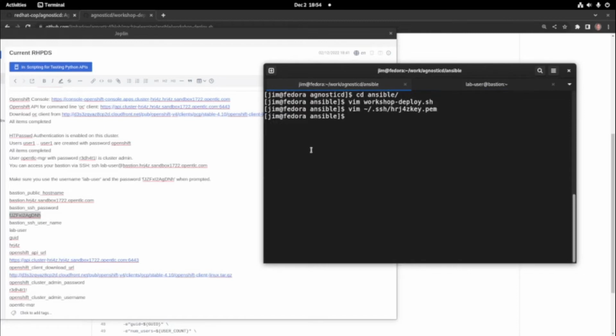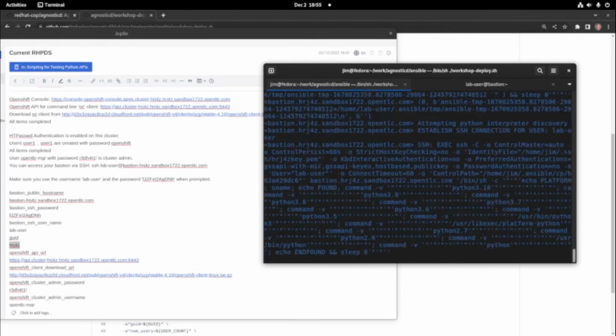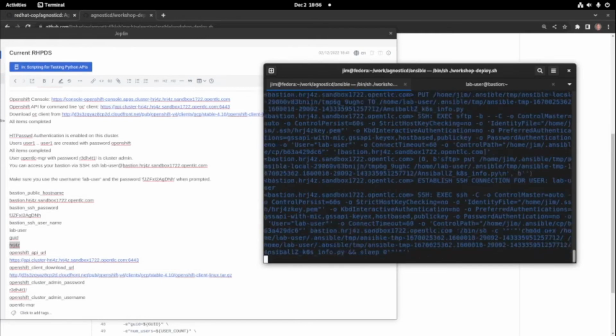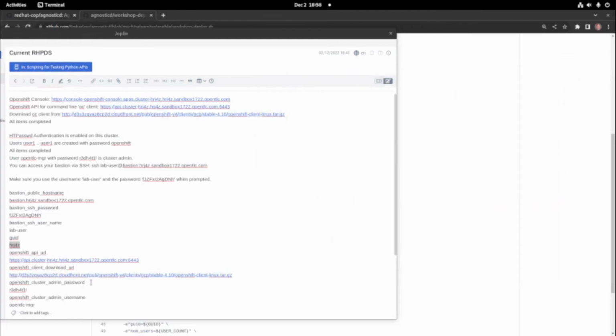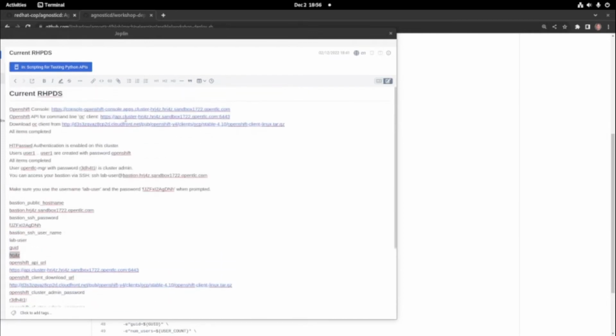Now we can do the workshop deployment with a script. So I'm going to go and execute workshop deploy. All right, now we're cooking. So in the meantime, we're going to go ahead and log in to the console. The console is already up and going. So here's my console for the cluster.